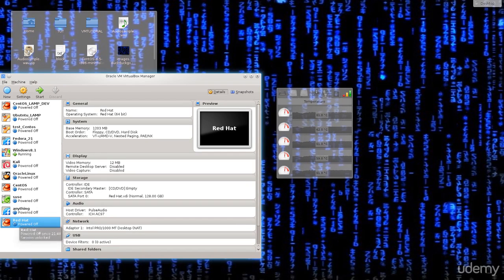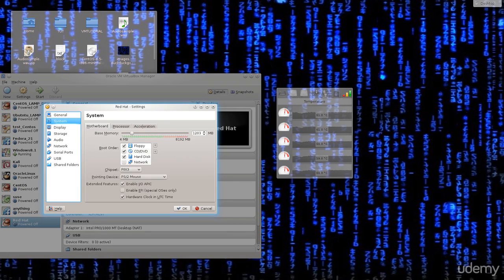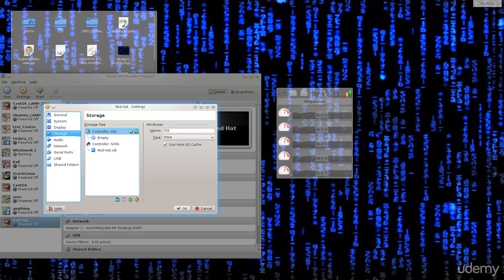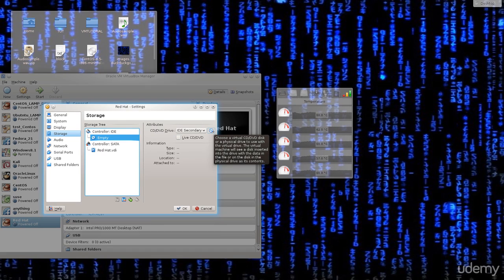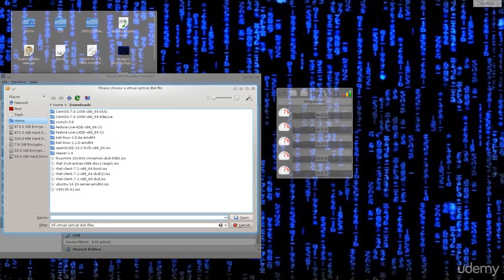Anyway, now you need to go ahead and right click, settings, storage. You have controller IDE, and down below it says empty. Go ahead and click on empty. In the upper right corner you have choose virtual CD DVD disk or a physical drive. So you can actually insert a pre-burned CD into your machine and then use that one, but why bother when you have an ISO image ready standing by? So just click on choose a virtual CD drive.